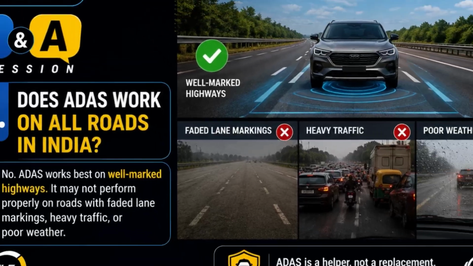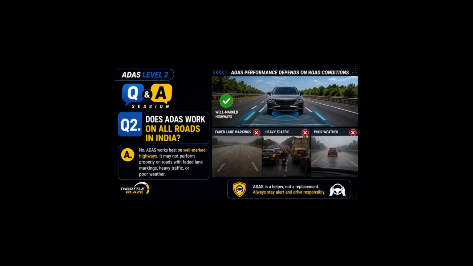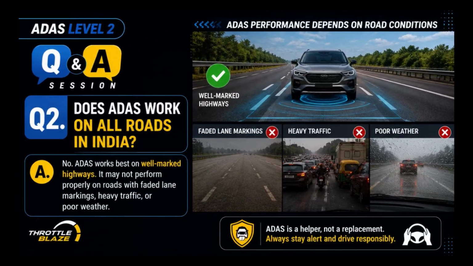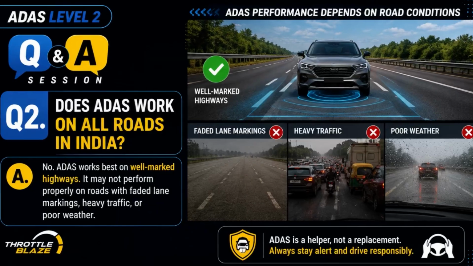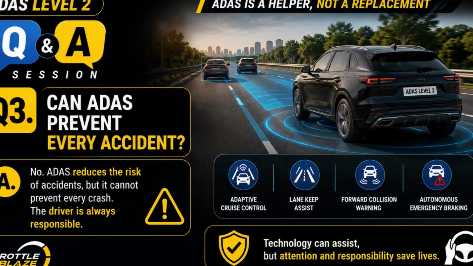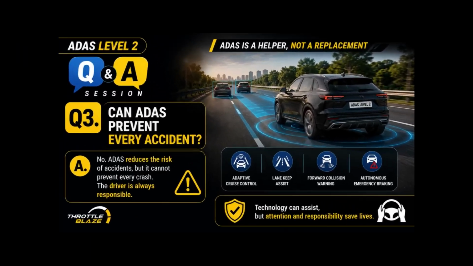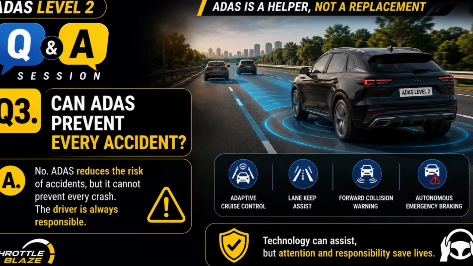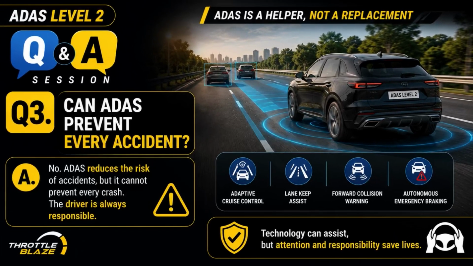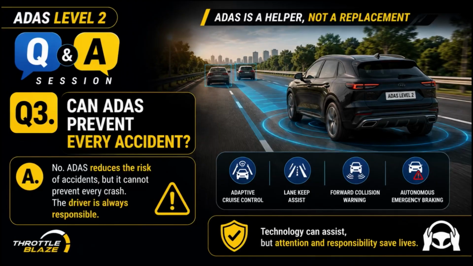Question number 2. Does ADAS work on all roads in India? No. ADAS works best on well-marked highways. It may not perform properly on roads with faded line markings, heavy traffic or poor weather. Question number 3. Can ADAS prevent every accident? No. ADAS reduces the risk of accidents, but it cannot prevent every crash. The driver is always responsible.